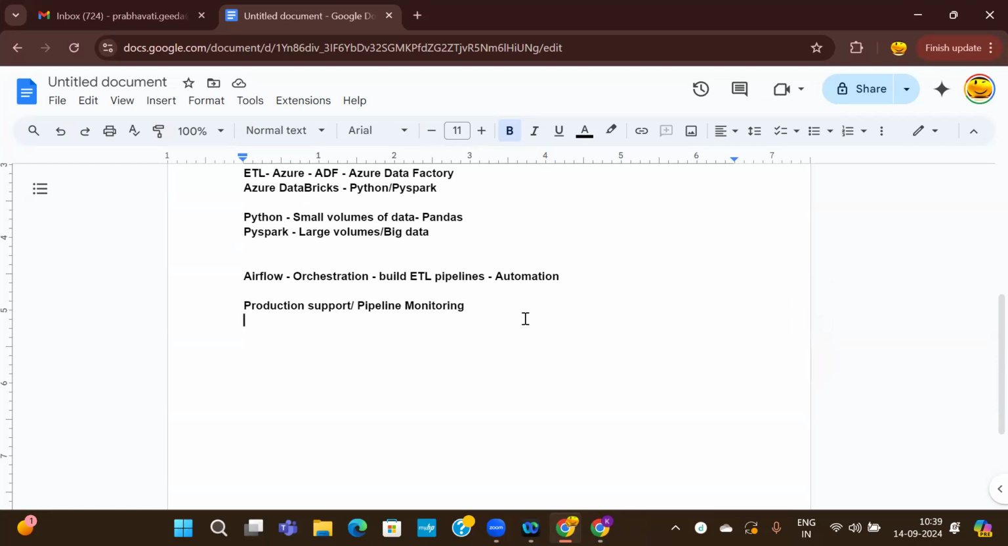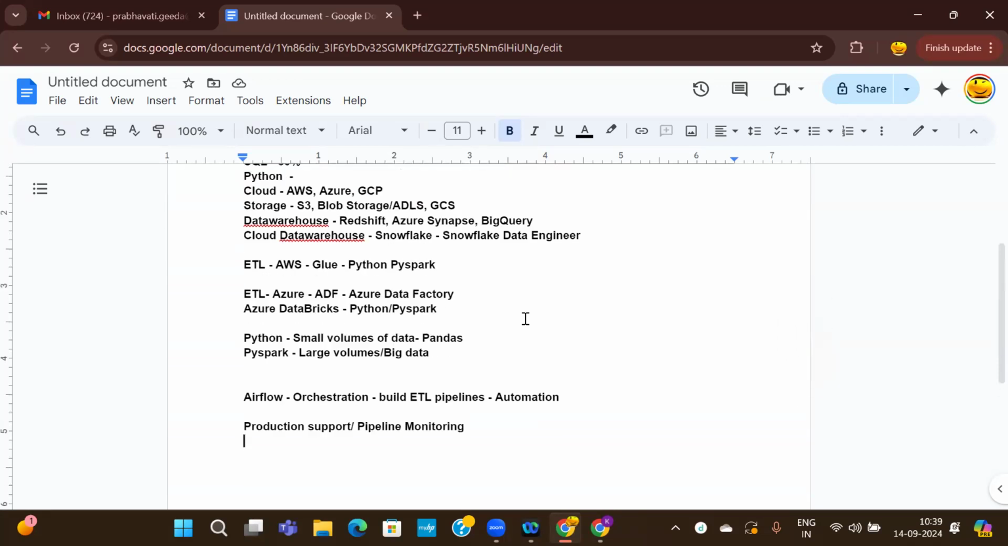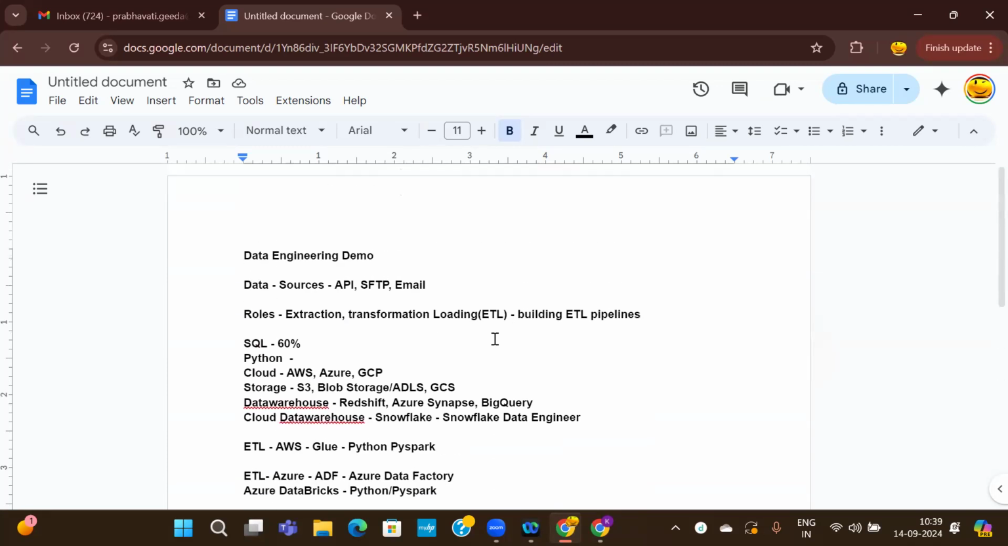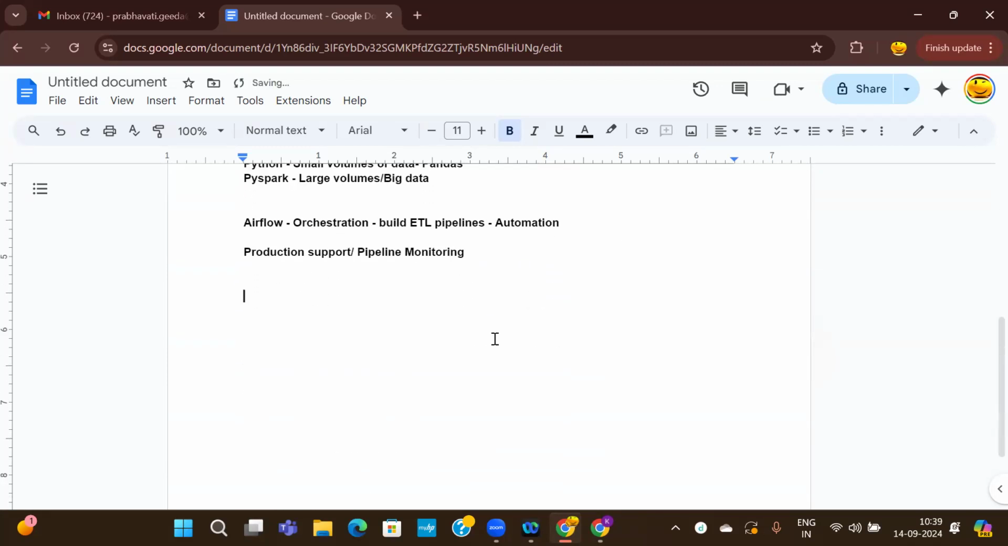So at a high level, this is what data engineering looks like, and these are the technologies we have to be aware of. Now I'll explain how the project looks. Any questions still here? Okay, if no questions, I will move ahead.